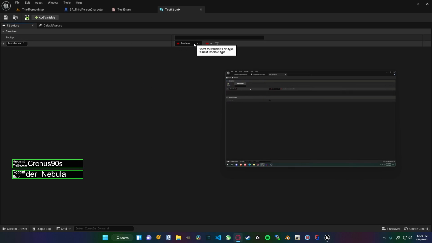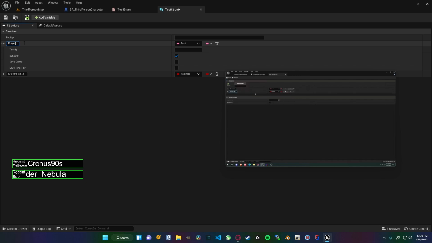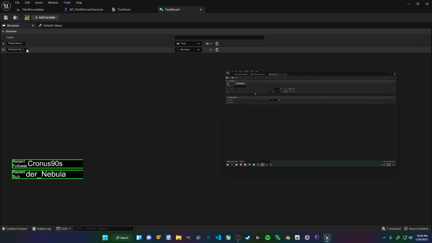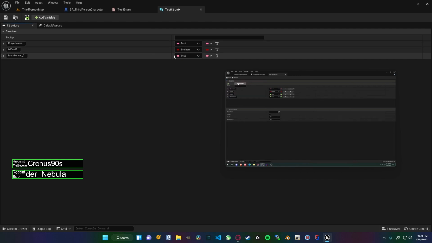And so basically what we can do is create a group of variables. Let's add a new variable here. First of all, we'll change the first one to text and change this to player name. This next one we can leave as a boolean and name it is dead. Create a new variable, maybe as a float, and name it health. Then we'll add another variable, change this to type integer, and name it level.